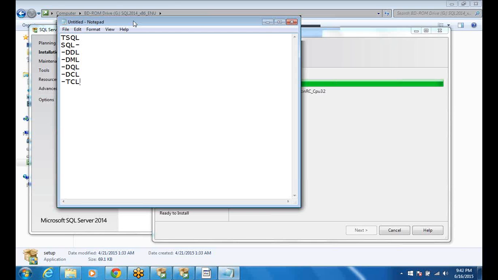With the help of DDL, you can do it. In DDL, we have 3 commands. One is create, the second is alter, and the third is drop. These 3 commands we use with the database objects.